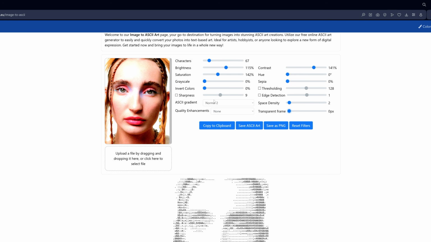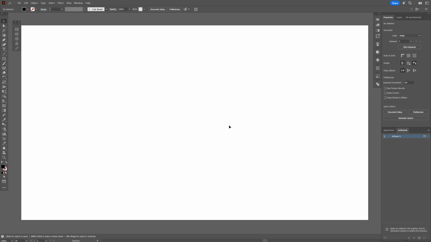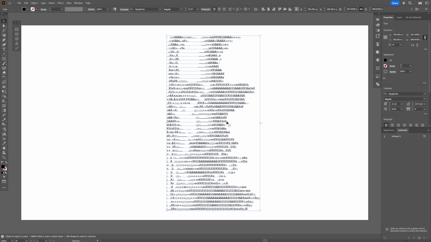Alright, so I'm going to go with these settings here, and from here all you need to do is click on the copy to clipboard, and now I'm going to go to Illustrator, press Ctrl V, and it's going to paste it like this. So it's kind of messed up, but I'm going to show you how to correct this.